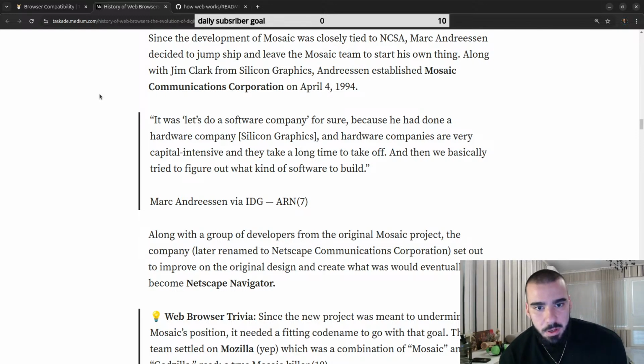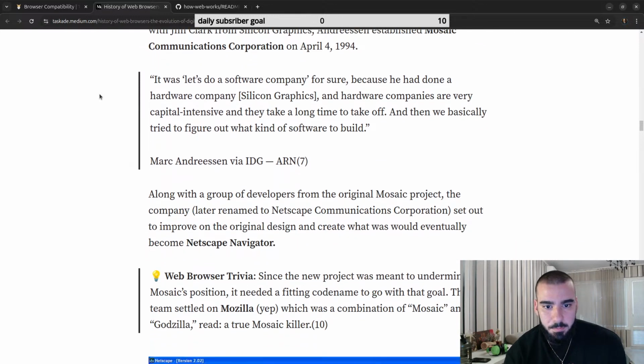It was more of a software company for sure, because he had done a hardware company, Silicon Graphics, and hardware companies are very capital intensive and they take a long time to take off, and then we basically tried to figure out what kind of software to build, and that was Marc Andreessen.